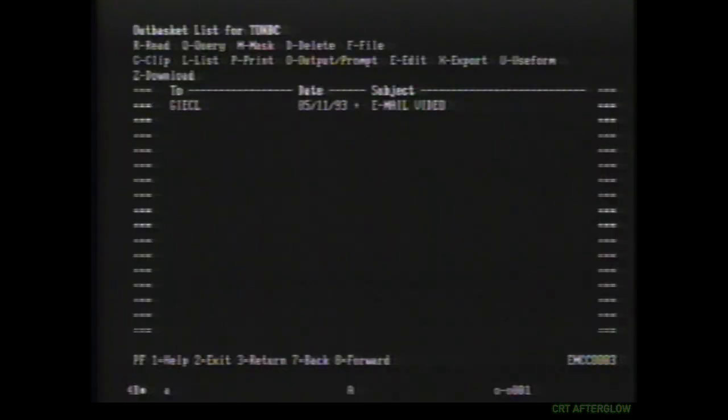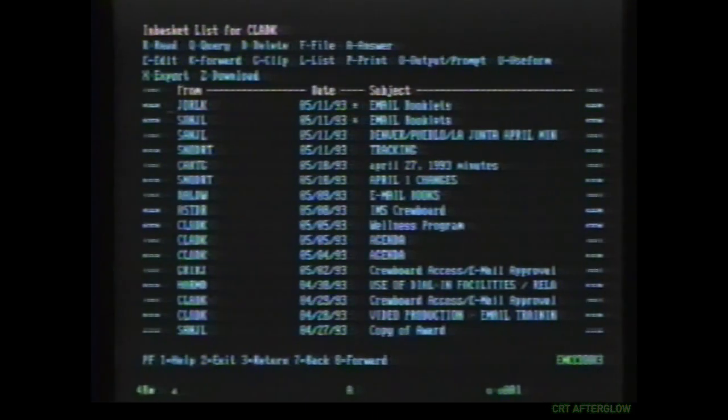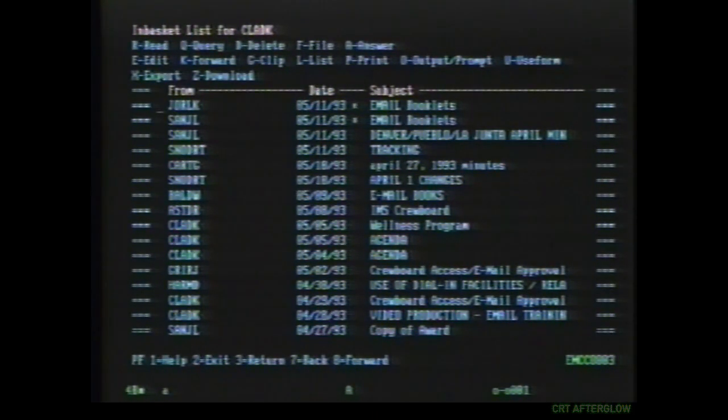The letter will automatically disappear from the out basket when it has been read. However, the letter will remain in your in basket, but the symbol will disappear.